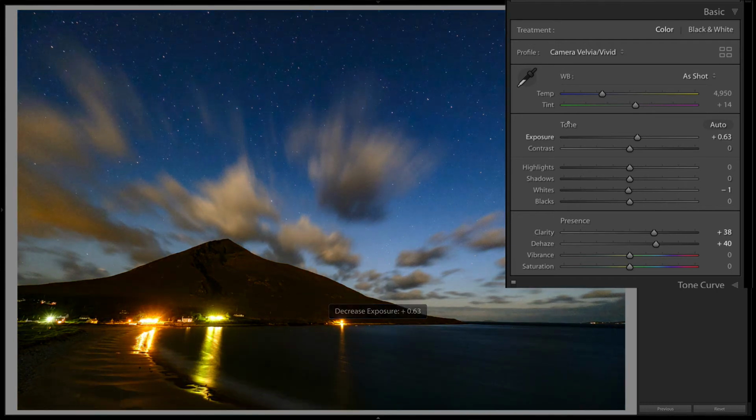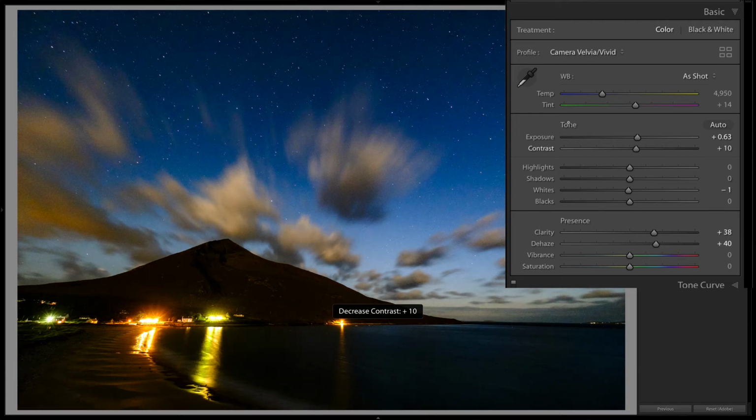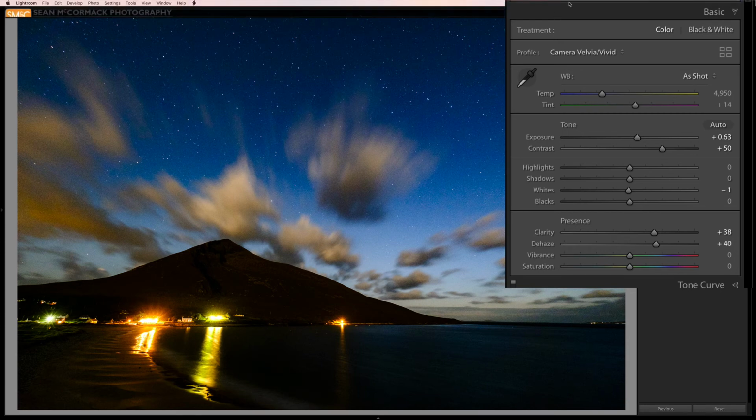Alright, so if we go down to contrast, if we just do it without the shift key, we can see that it goes in 0.5, but if we hold the shift key, it adds 20 at a time. So you can jump and get faster through it if you want to do it that way as well. So that's adding shift to it as well. As you can see, that makes it much faster for getting through the basic panel.